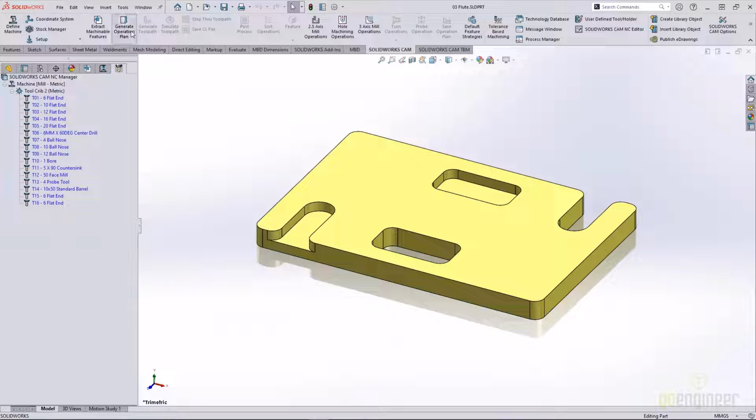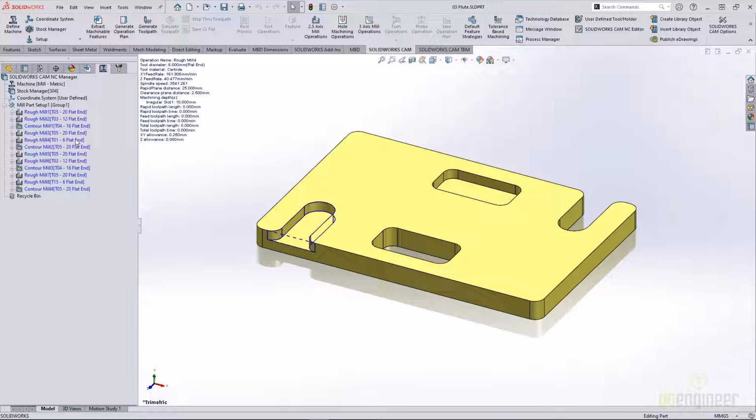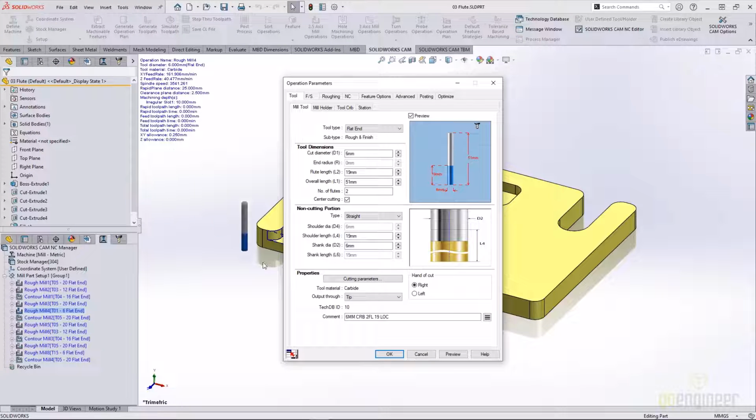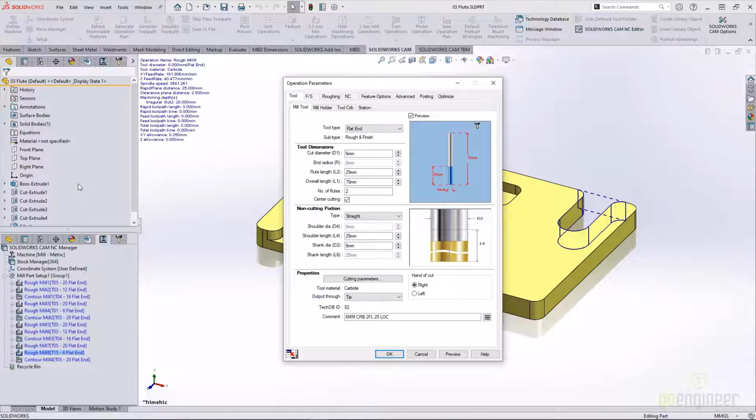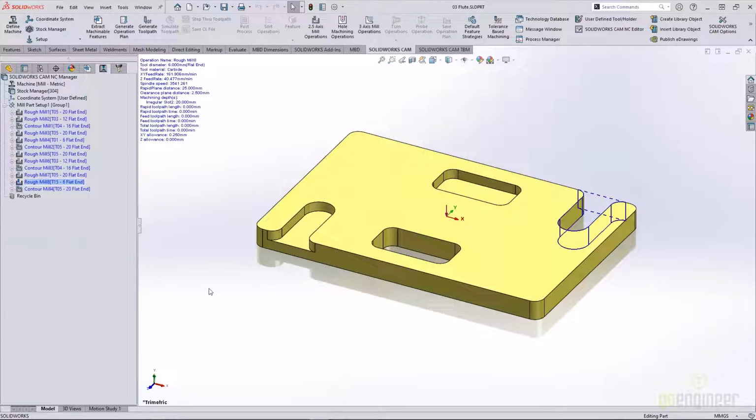With the tools added, we'll generate our operations and see what tools have been assigned to them automatically. The two operations of most interest are Rough Mill 4 and Rough Mill 8. We can see that the two different 6mm tools were assigned. If there are more than one tool in the crib with the same diameter, the software will assign the tool that has the flute length closest to the depth of the feature, giving us the best tool for the feature depth.